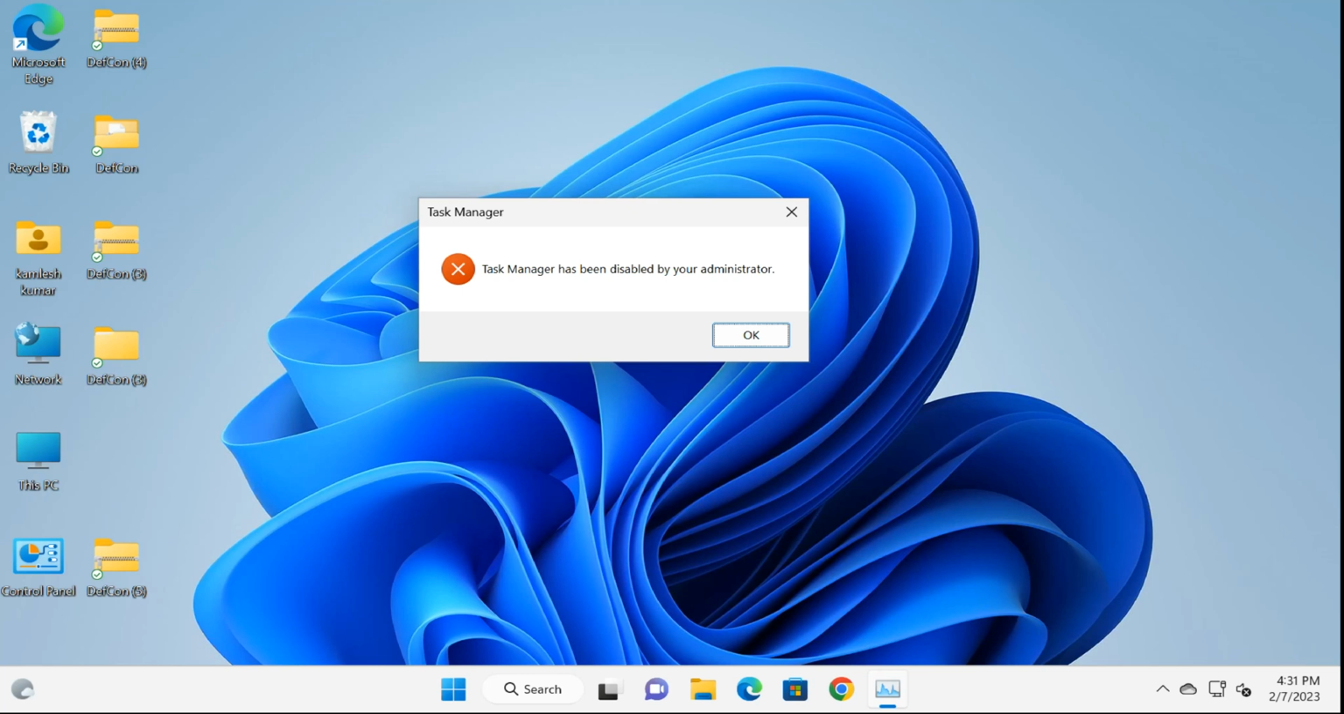In this video, we will guide you on how to fix this one error. As you can see on my screen, Task Manager has been disabled by your administrator on Windows 11. So, for this procedure, I will use two methods. First one is the Registry Editor method, and next one is the Local Group Policy Editor.